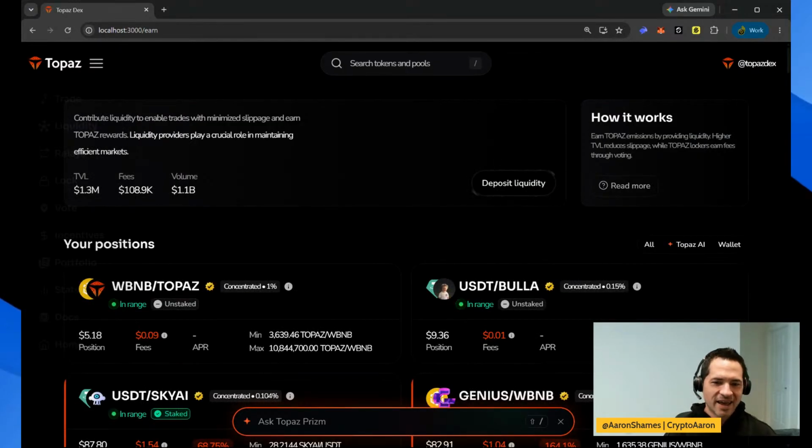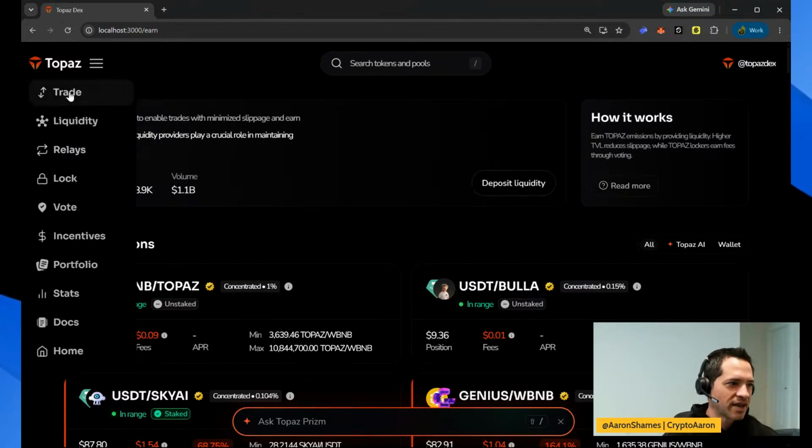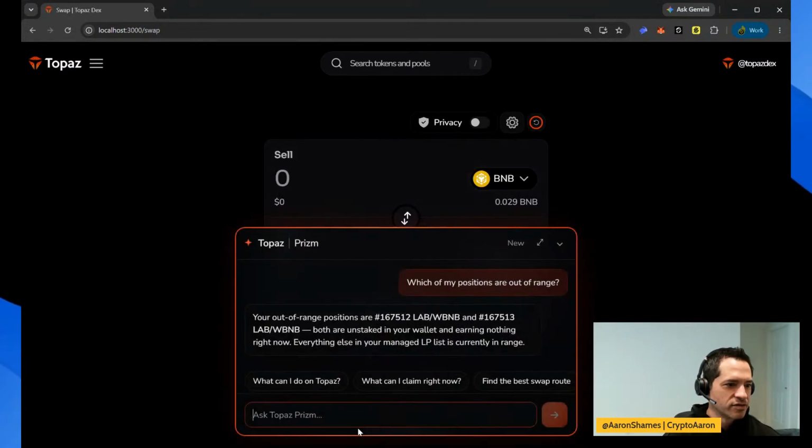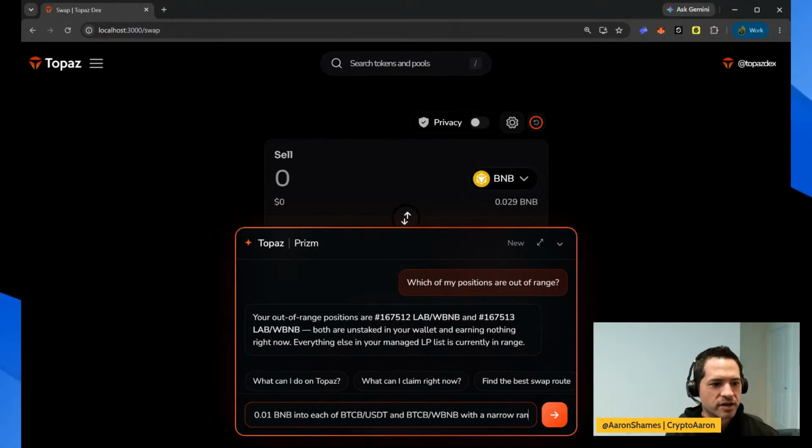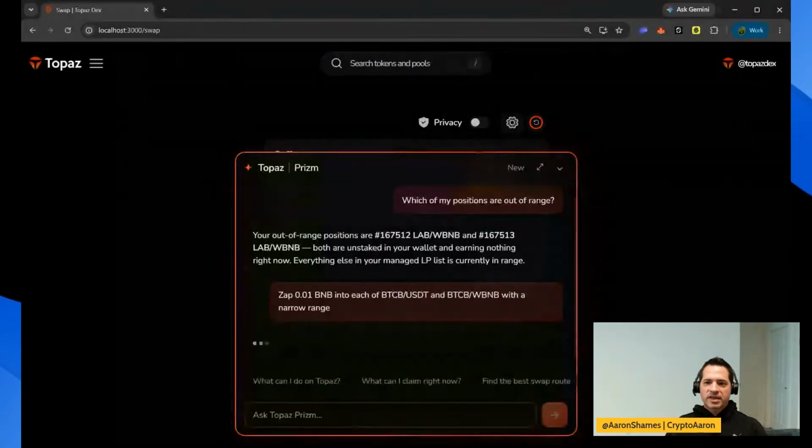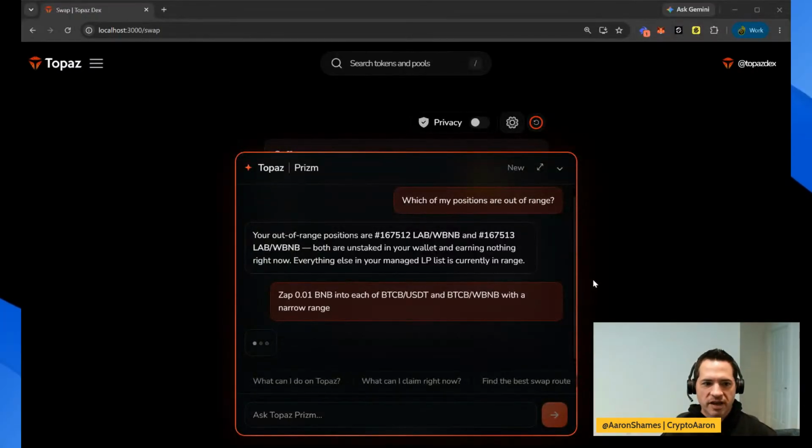The AI agent that we have built in here has the same capabilities as what we have on the AI wallet. I haven't tested this too thoroughly yet, but let's give it a sample transaction. Let's say, zap 0.01 BNB into each of BTCB USDT and BTCB wrap BNB with a narrow range. Let's give that a shot. This is something that has always worked with the AI wallet.